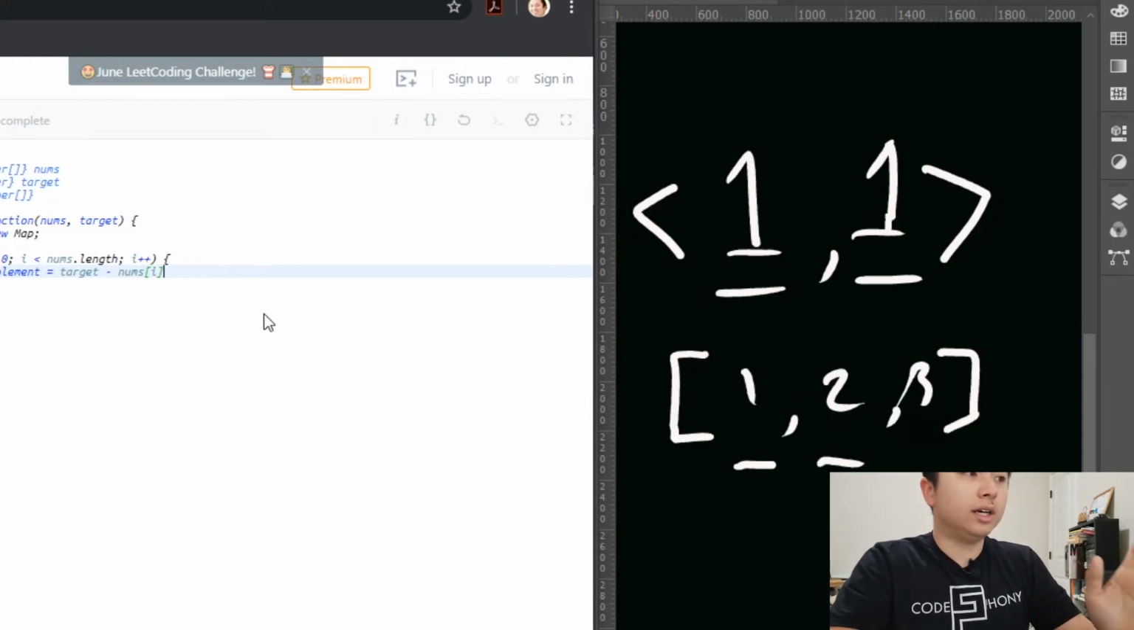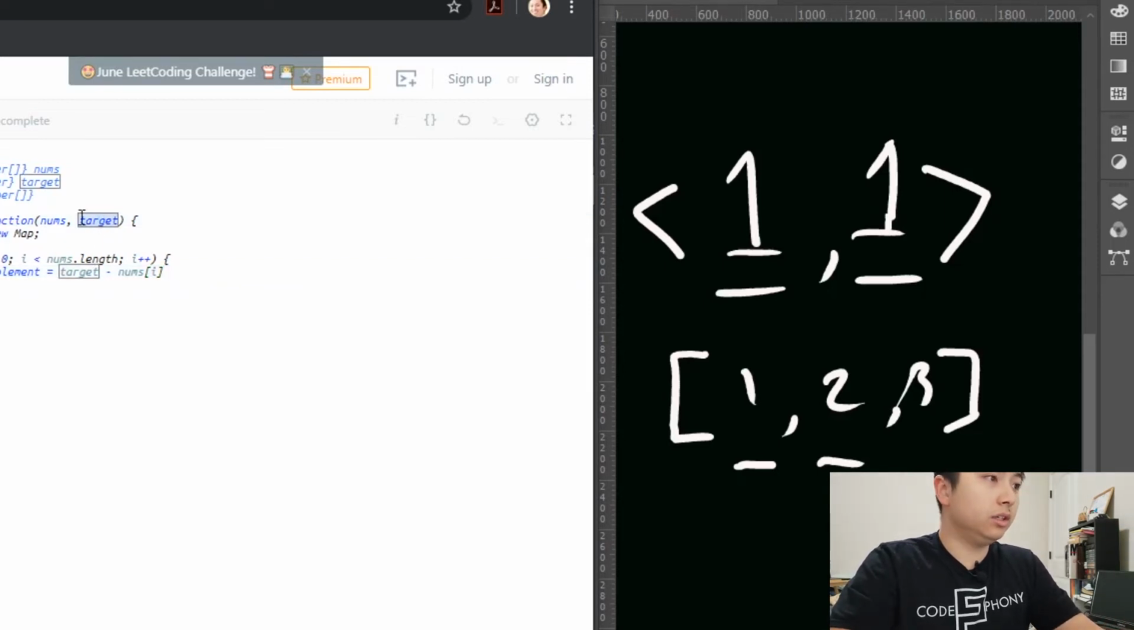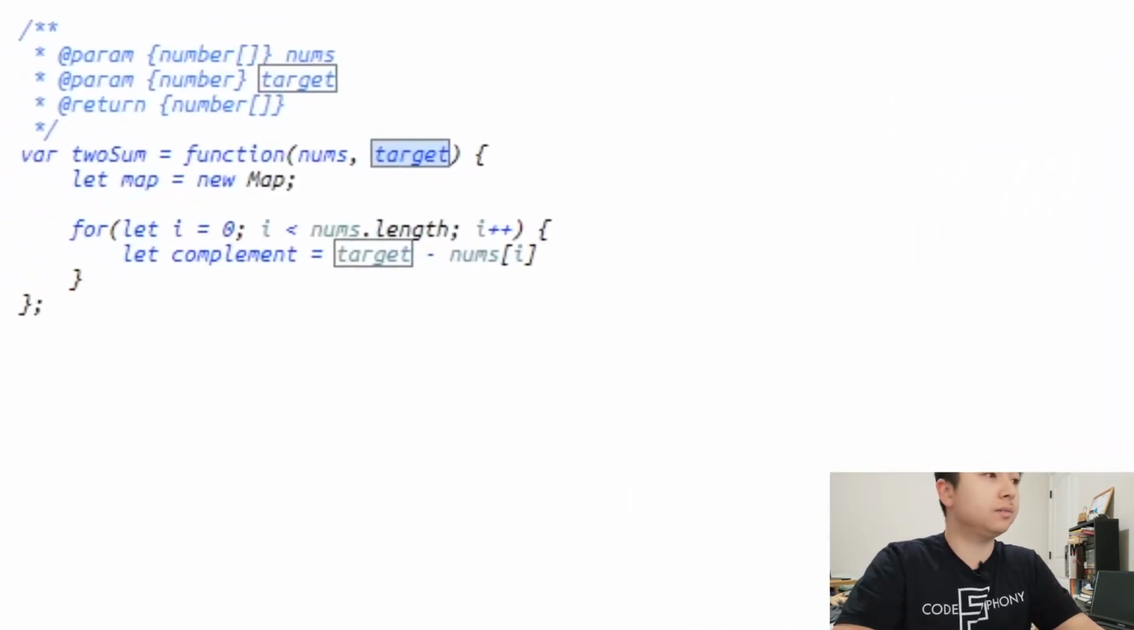So then the idea of the complement is that we're receiving a target variable from LeetCode. So the target, let's say, is 10. So 10 minus, in this situation, 1, that would be 9. So we're looking for a 9. So this array would have no solution because there's no 9.